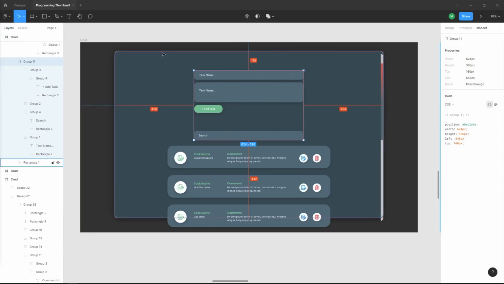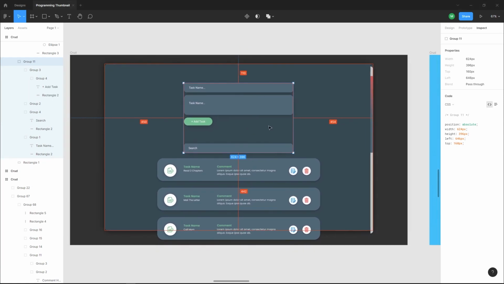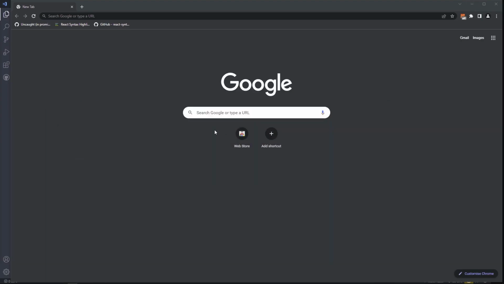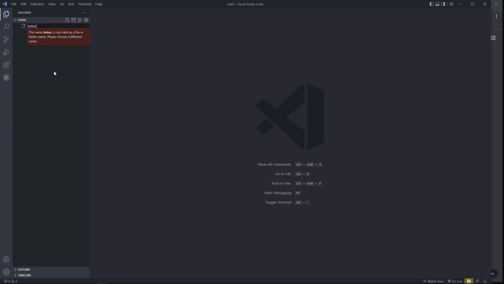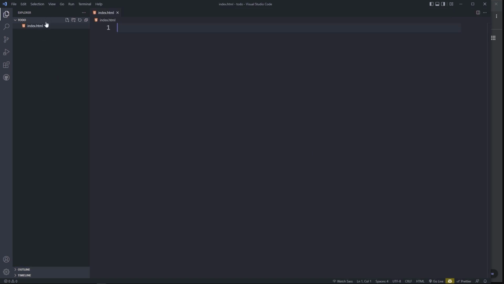Okay, so now let's jump into VS Code. I'm going to be using this design as some sort of a guide to see what we're going to create. I'm going to create a new file here, index.html. Make sure you select the directory in which you want to save your files. In this case, I'm using a folder called to do.